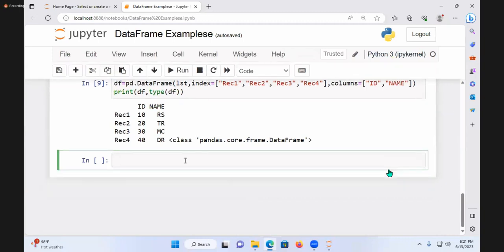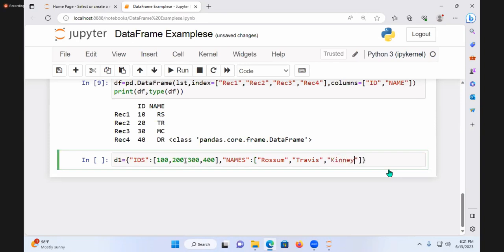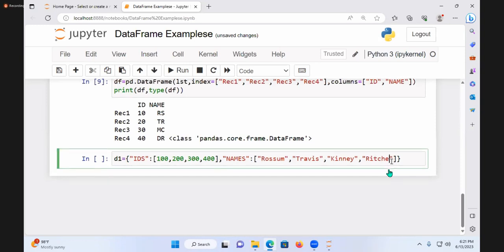Now, next part I am going to take up, students. Carefully follow, students. D1 is equal to, I am taking something like IDs. Careful. Now I am taking 100, 200, 300, 400, comma, I am taking next, names. What are the names I am taking here? I'm taking something like Rosam here. Next I am writing here, Travis. And next I am writing something like Richie. These are the names I wrote. Comma.